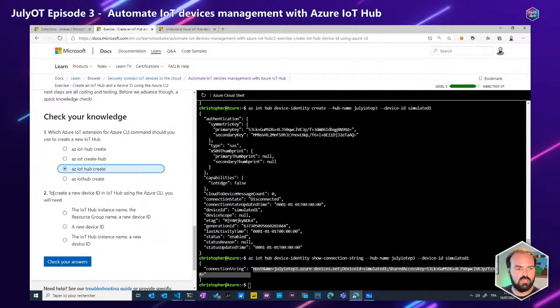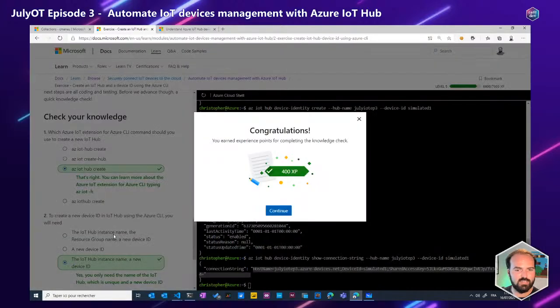And the next question is: to create a new device ID in IoT Hub using Azure CLI, you will need a few different things. It's quite easy to answer this, because you still have the answer right on the screen, which is: to create a device identity, we need a hub name and a device ID. So the correct answer is the IoT Hub instance name and a new device ID. And if I didn't make any mistakes, let's see, I should have all greens. Yeah.